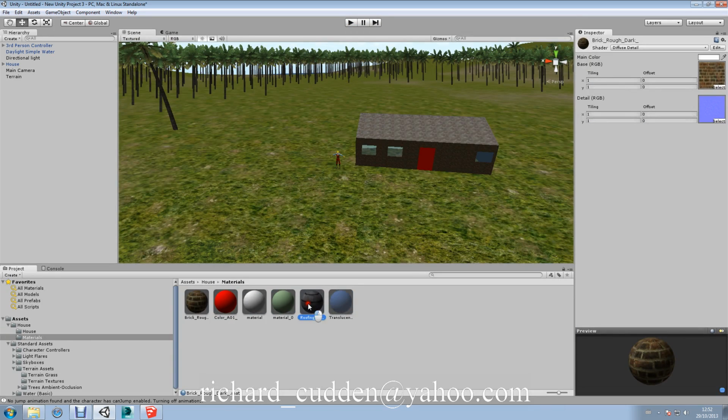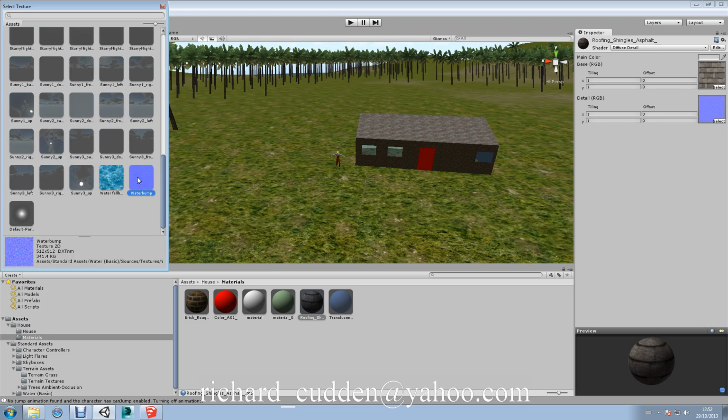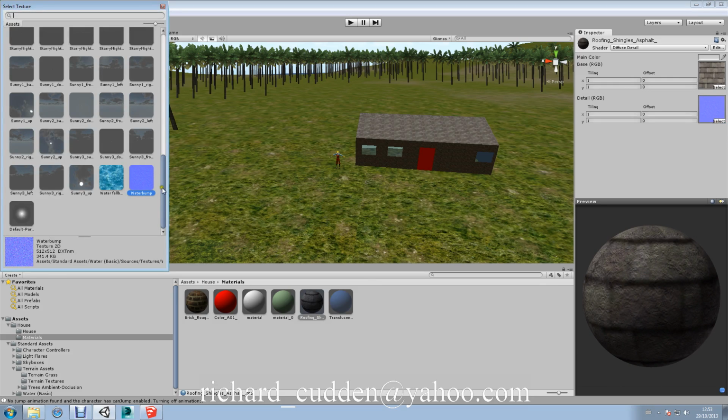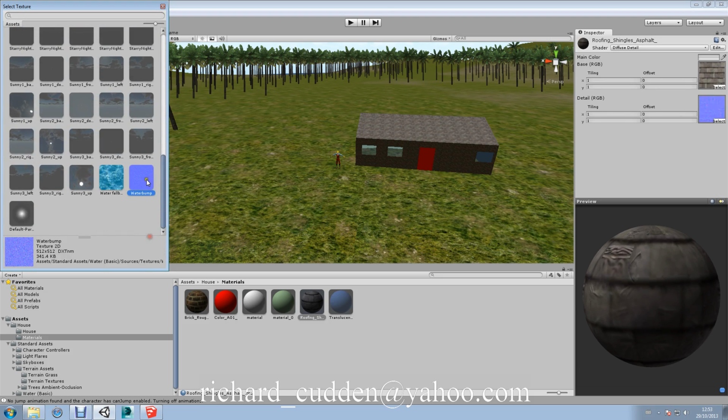Okay, and we can do the same with the roof. Diffuse. Select here. And you can notice it there. It's a little bit bumpier. Okay, so I selected none there. It's just a flat picture. We could have added that one if we wanted, but we add this one.